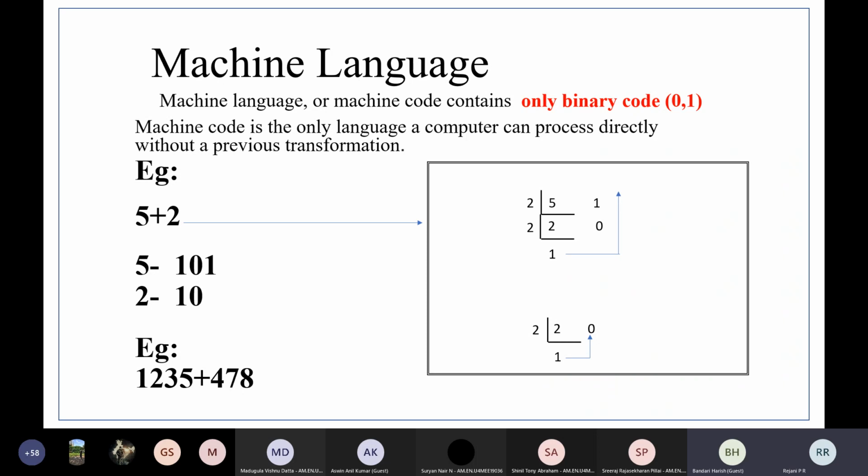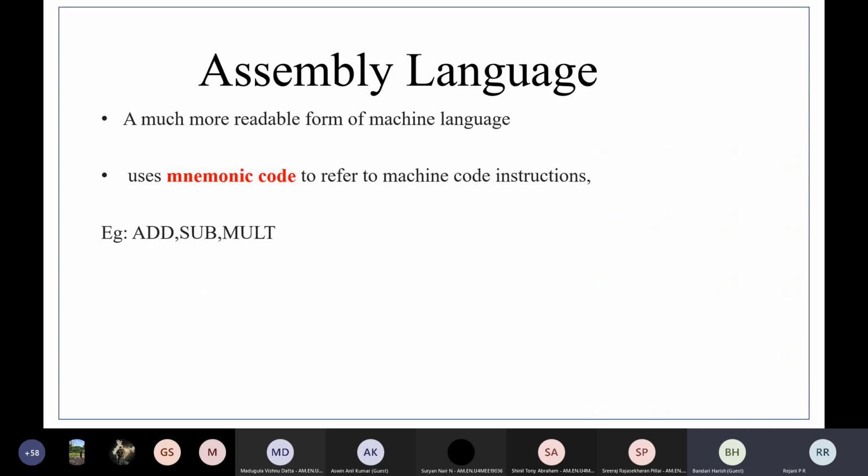So we move to another type of programming language called assembly language. Assembly languages are a much more readable form of machine language. They use some codes, known as mnemonic codes, to refer to machine code instructions. For example, add, sub, mult, move, etc. are the mnemonic codes used in assembly language programming.